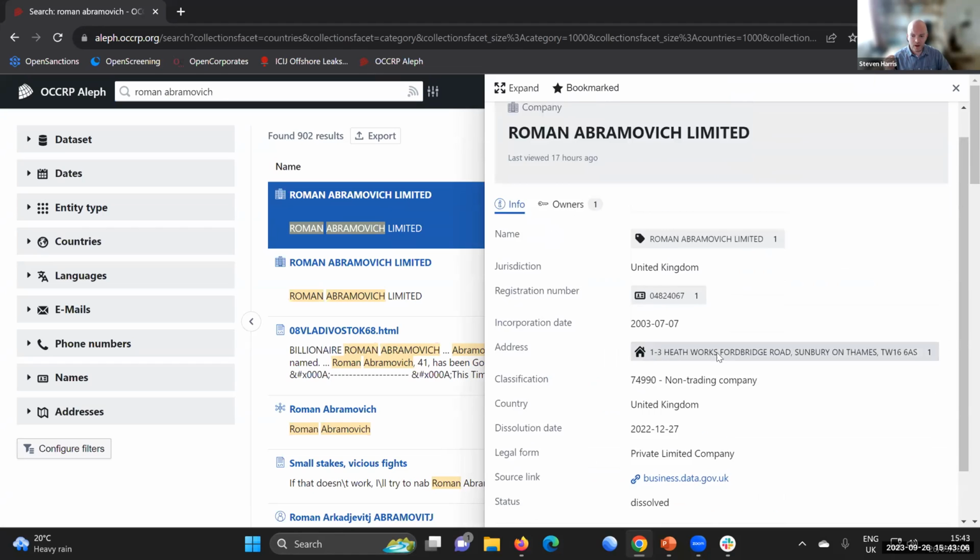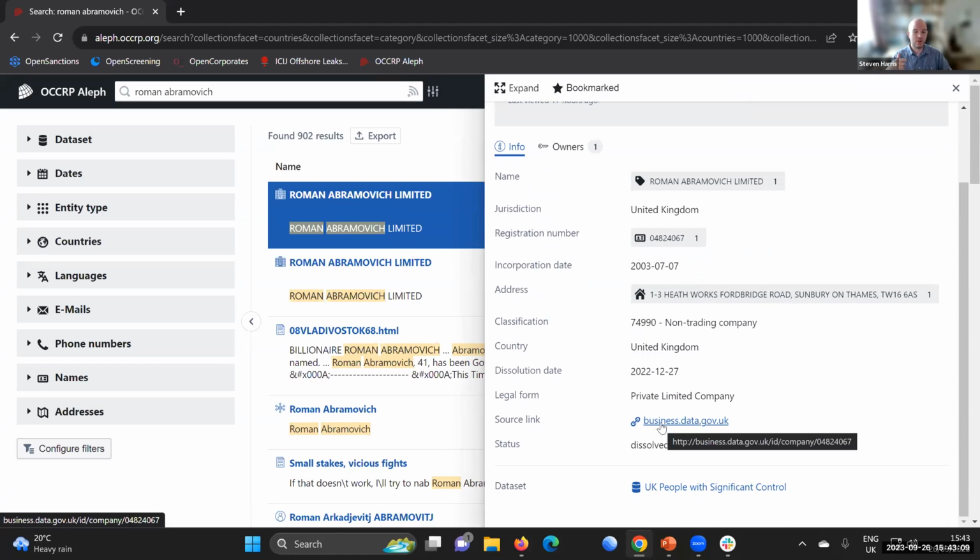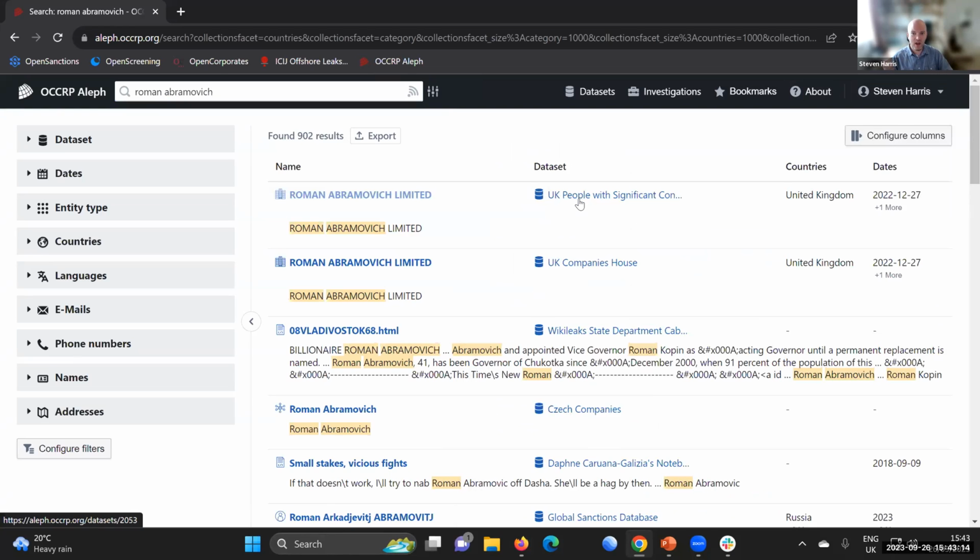This is information from, see the source link, business.data.gov.uk. This is an official resource, a government resource, UK people with significant control. This is really important when you're looking at money laundering and sanctions, because as well as finding who owns a company, company owners are also required to report who the actual beneficial owners are of an organization. So even if I put something in someone else's name, I'm still required to declare who the UBO, the ultimate beneficial owner is.